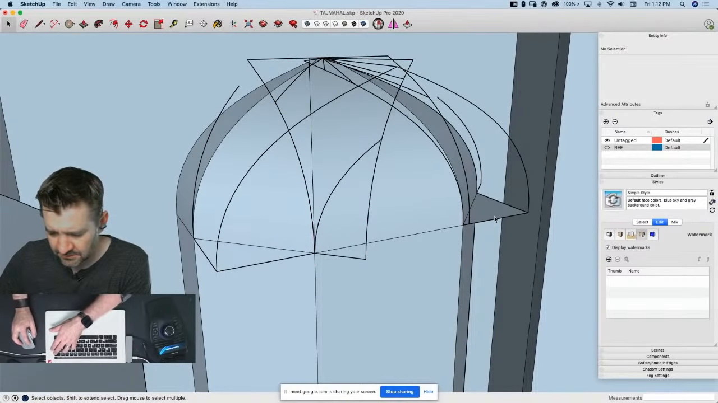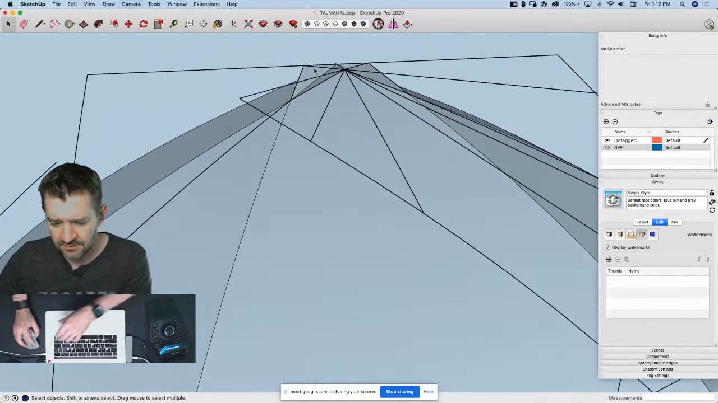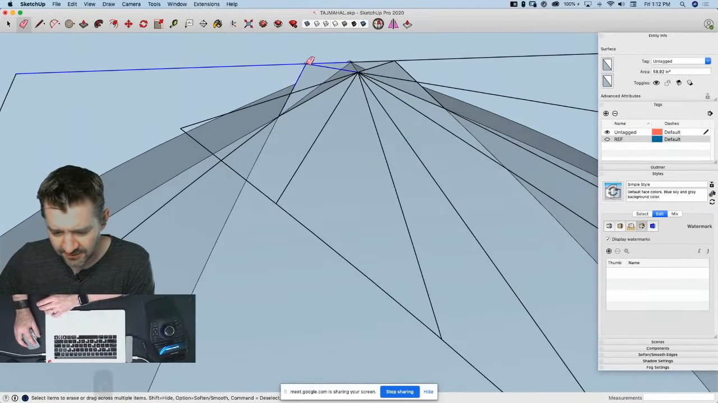Yeah, that is just, it looks like a hot mess from behind the scenes. It does. I'm not saying it's good looking.